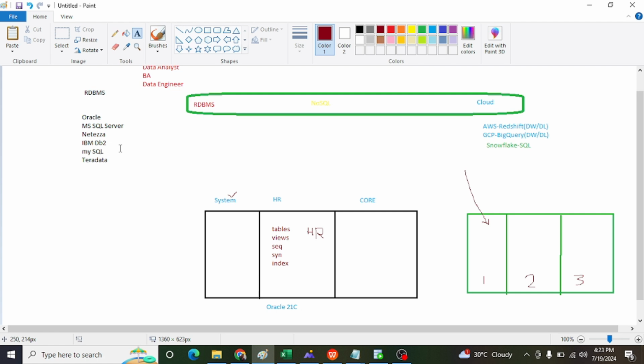So what I mean to say is, if you work with SQL, everything is relatable with other databases. 99% everything is the same. Only 1% of the functionality and some components may change. So if you have good knowledge in SQL, every database is similar to it.